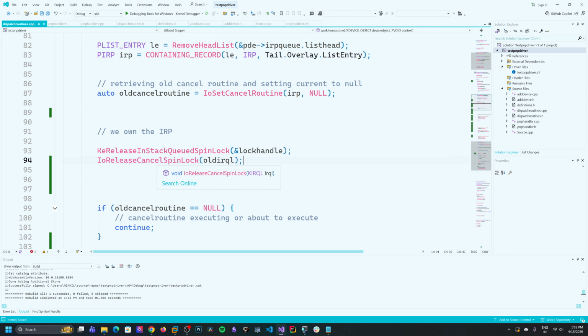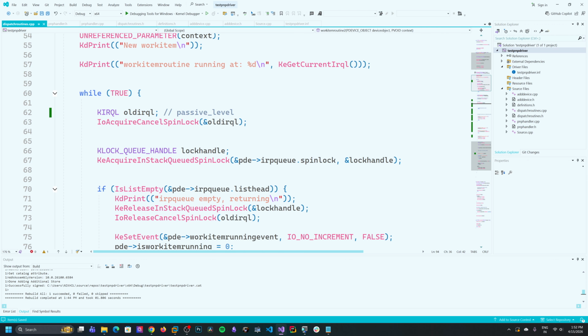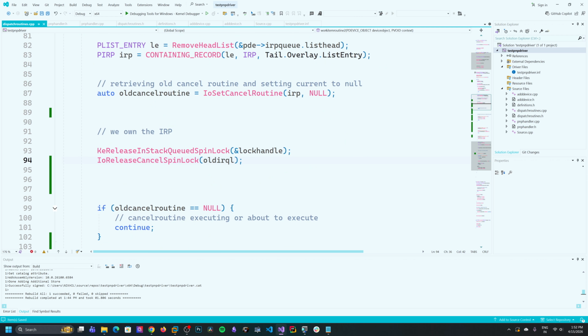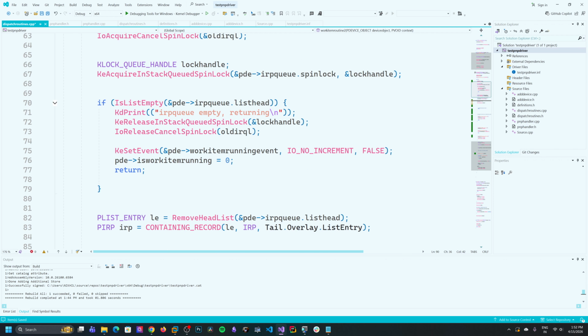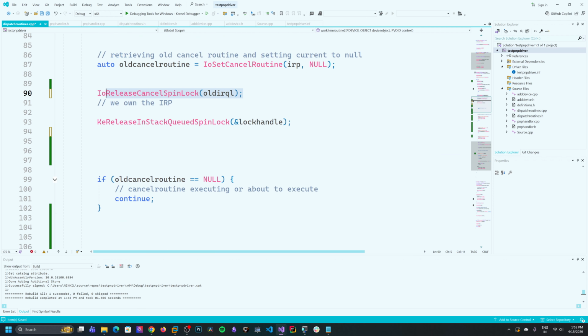It's because the old IRQL is passive level. Here we will go into the passive level and we will return this work item. It will be in the dispatch level, so you will get the wrong IRQL because of this KeReleaseInStackQueuedSpinLock.